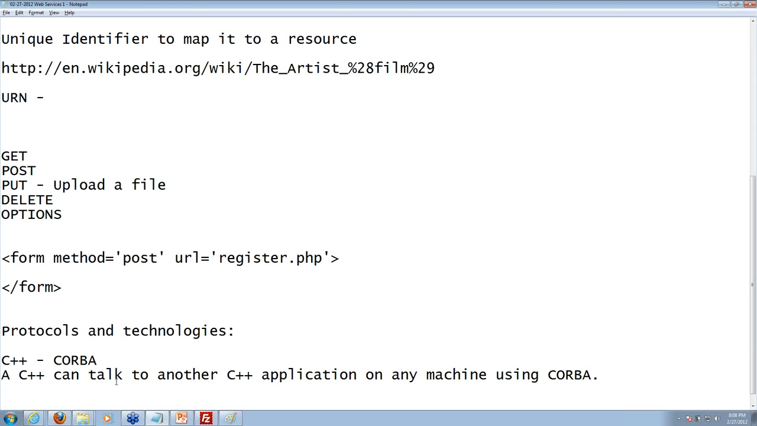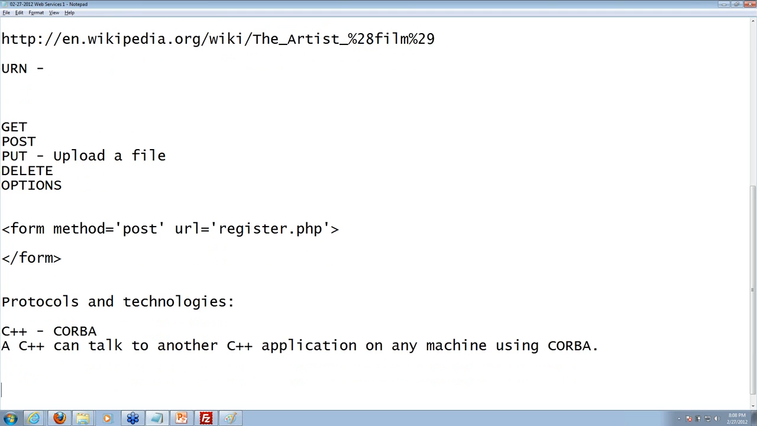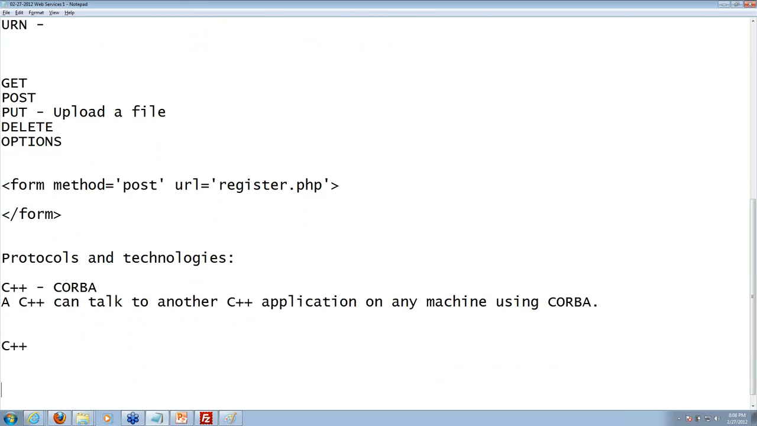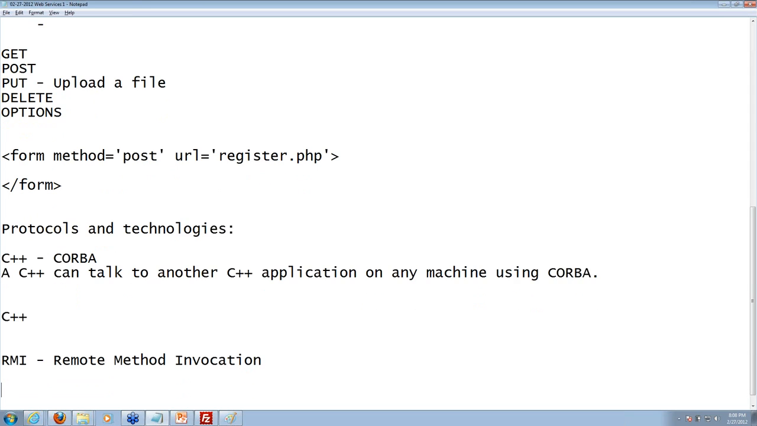Okay. So Corba is a technology. Corba is nothing but a C++ technology, where two C++ applications can talk. After Java came, Java said RMI, remote method invocation. Got it? Remote method invocation. Okay. Then .NET came. It said DCOM, Distributed Component Object Model.